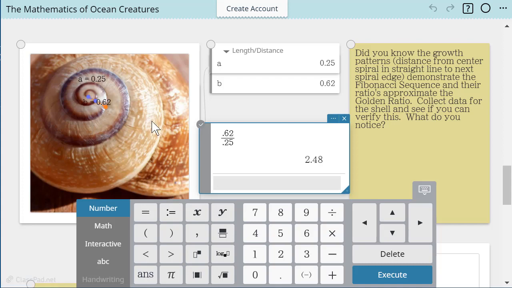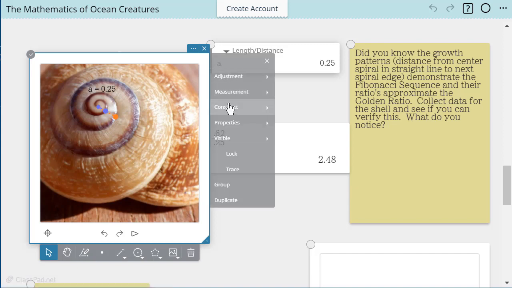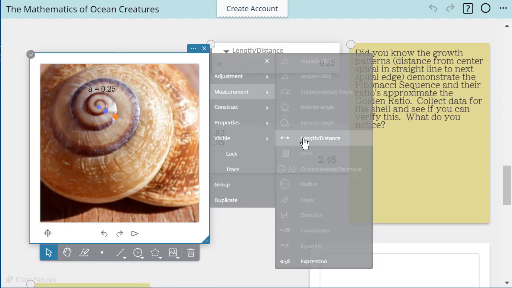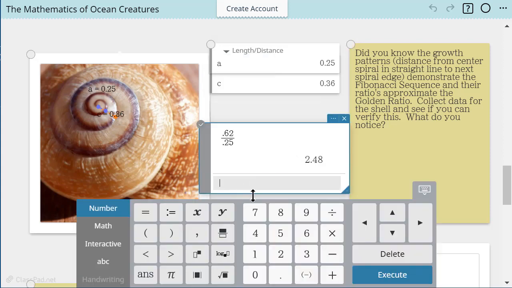So we need to explore, but maybe it's this next one, or maybe it's the distance here to the distance here. So let's undo that last segment that we did, and maybe we need to measure this distance to here, and maybe that's the golden ratio. Let's see. So interesting things that they can explore and discover. That's 0.36. Oh, that does make a little more sense. So let's see if that's a better one.